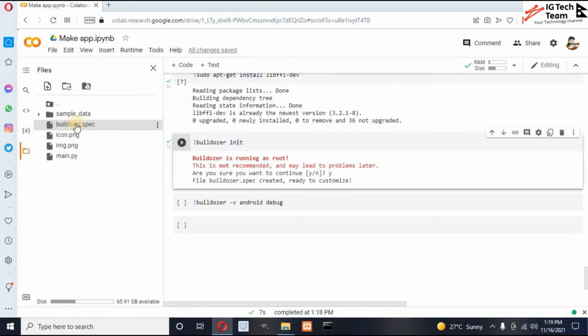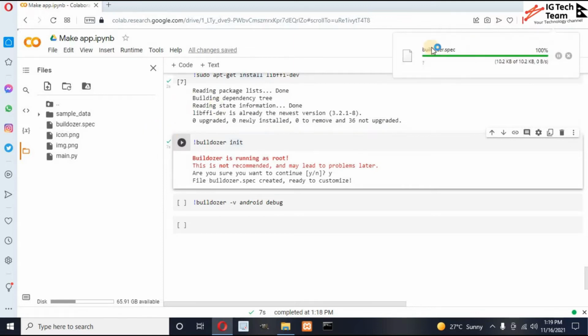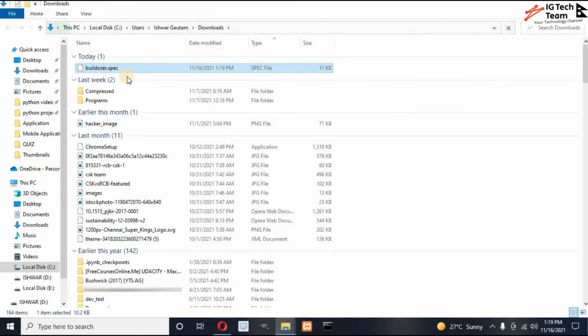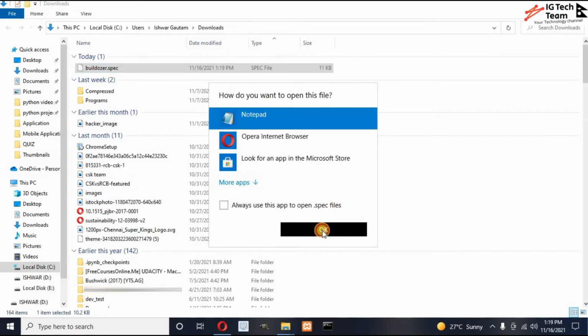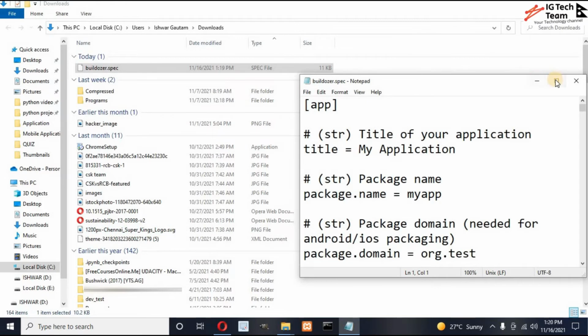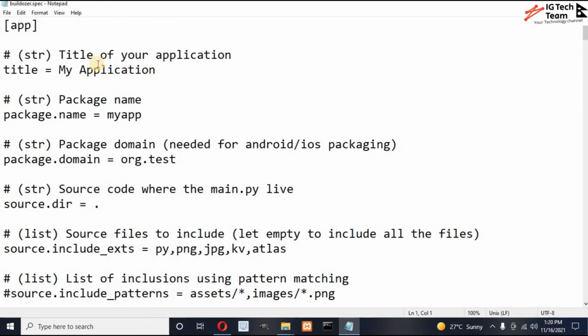So this is the file from where I can update the name of my application, or I can update any other information. So I have to download this file. Let me open this file. You can see here I can change the title. This will be the title of my mobile application. Suppose let me write here game.